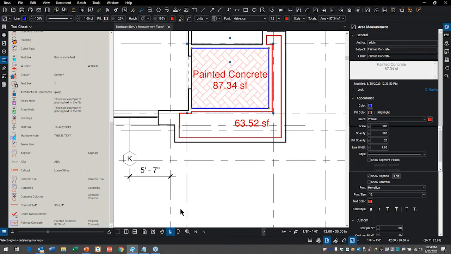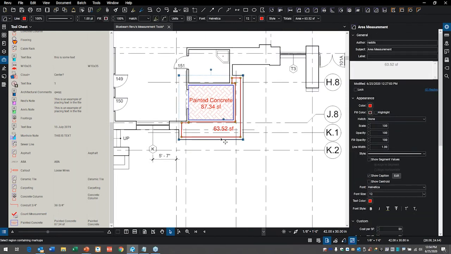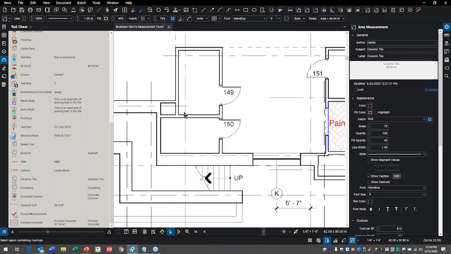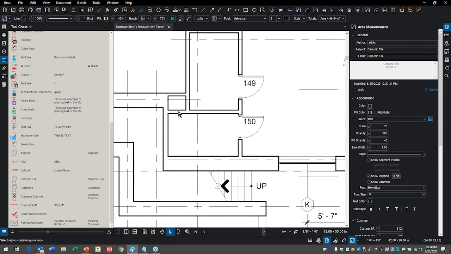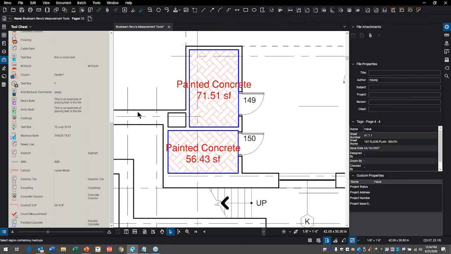Right? So if I wanted to do some more painted concrete, let me go ahead and get rid of this. If I wanted to do some more painted concrete, maybe these two rooms here, get painted concrete. I'm going to double left click to change it over to dynamic, drag my shape, come over here, drag my shape. Okay. And I now have painted concrete listed.